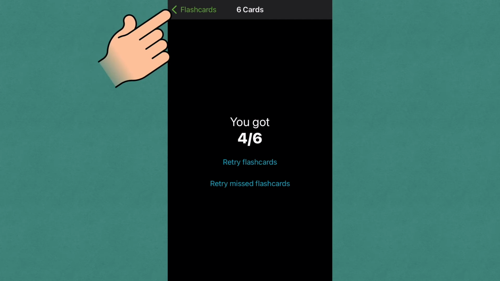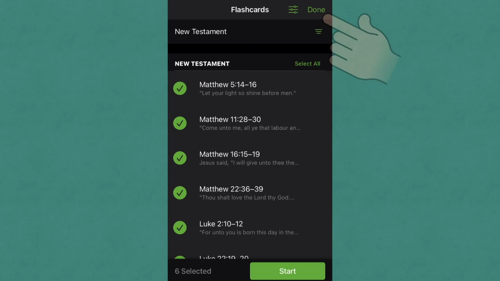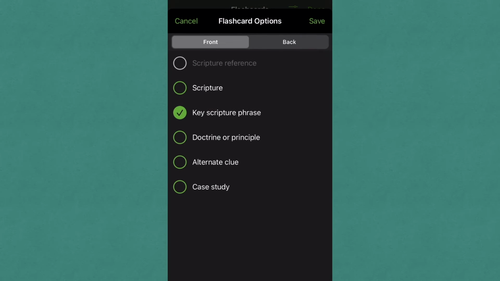Tap here to go back to the flashcard menu. Let's change some of the options. Tap the filter icon. Let's take a look at the case studies. This could help you not just master the content of the scriptures, but apply them as well.